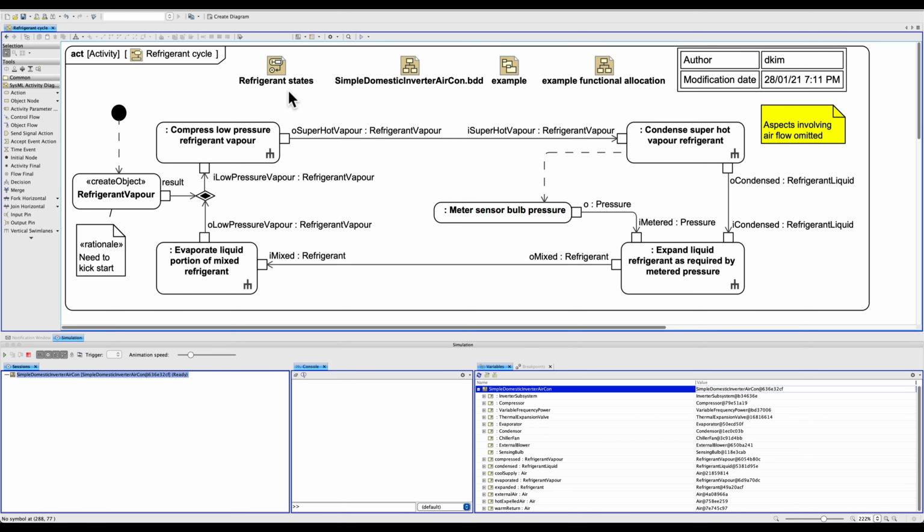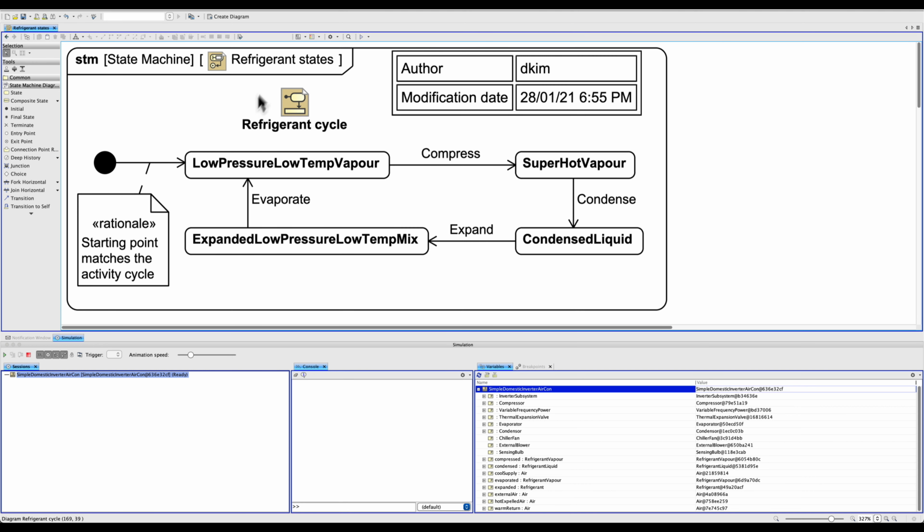Let's look very quickly at the state machine. The state machine has 4 states corresponding to the refrigerant cycle. There are 4 transitions for compress, condense, expand, and evaporate, driven by corresponding signals.